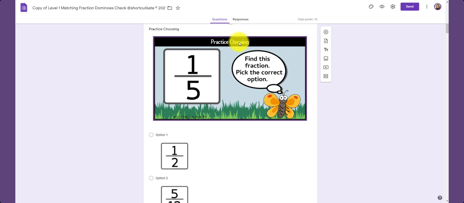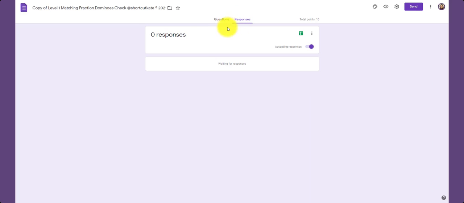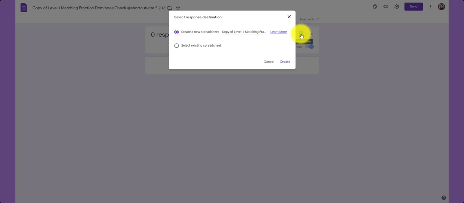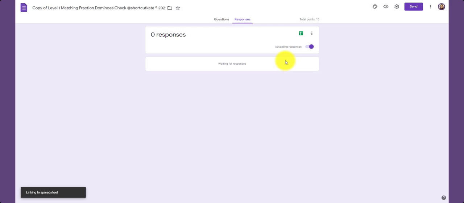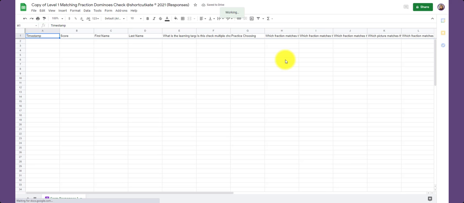All right, so let's look at how you're going to create your response sheet. If you click responses at the top, you'll see the spreadsheet icon, which is green. You're going to click on that. You're going to create a new spreadsheet so you can collect all your data. So it is a quick check to see if the kids are understanding what you're doing.